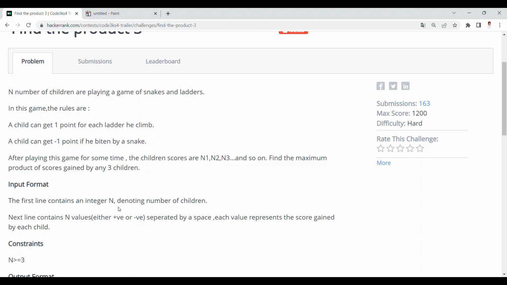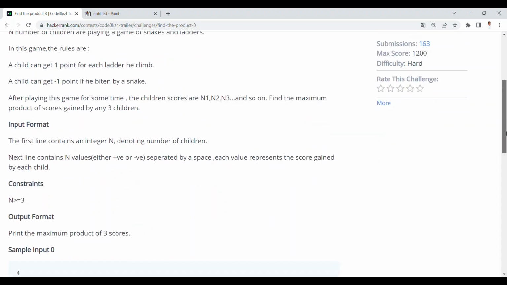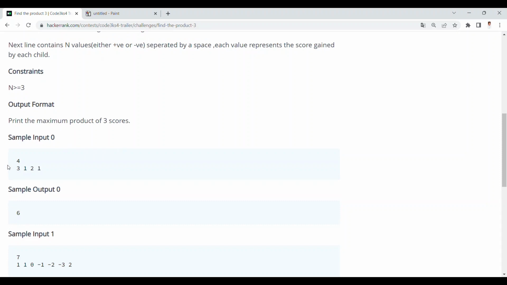So here the input is: the first line contains an integer N denoting the number of children, and the next line contains the scores of each child, which may be positive or negative. We have to print the maximum product of the scores of any 3 children only. For example, here the number of elements is 4 and the elements are 3, 1, 2, 1. The maximum product of 3 children is 3, 2 and 1, that is 6.